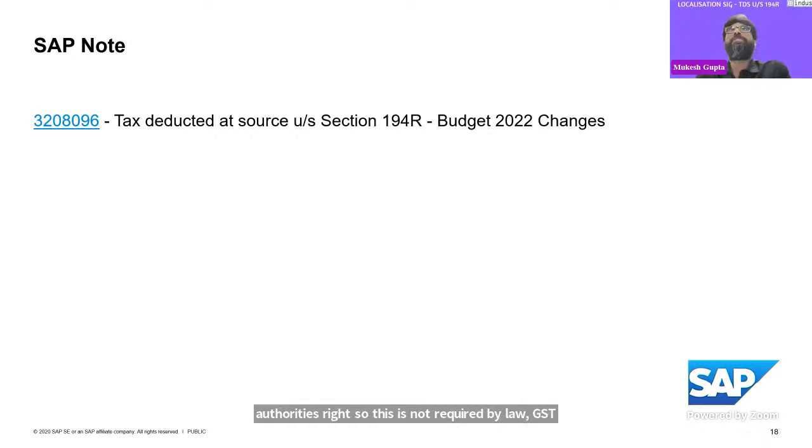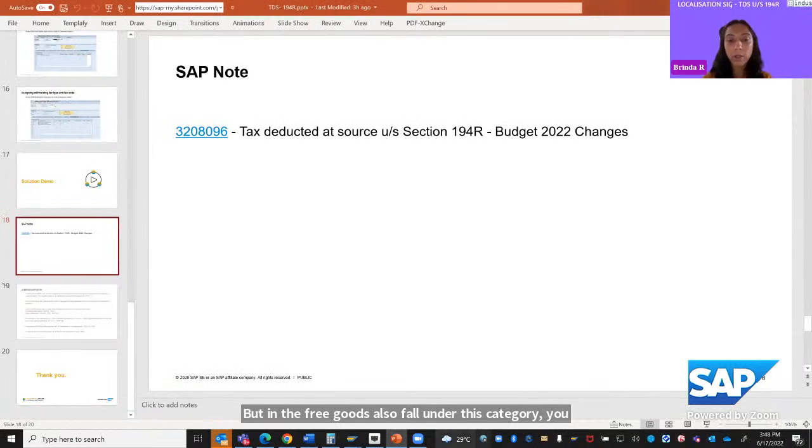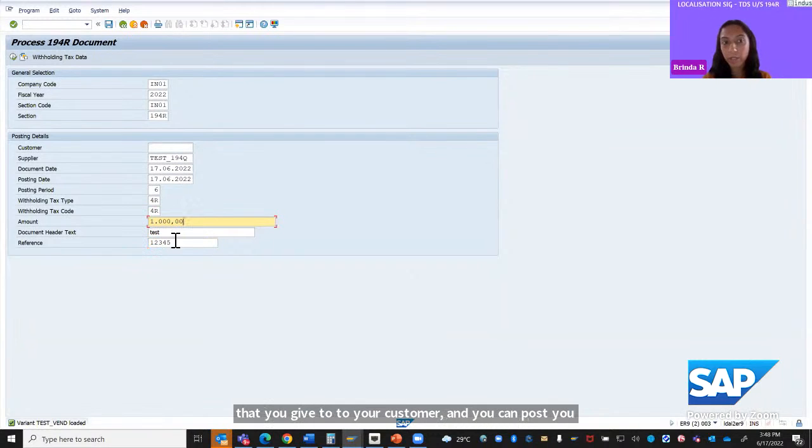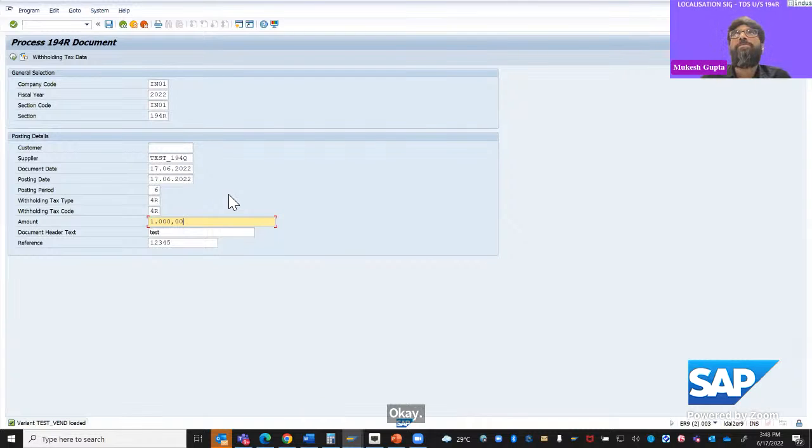Okay. So free goods given at the time of customer invoice will fall under it, no? As per the information that we have got from our legal team, no. But in case the free goods also fall under this category, you can still key in the value here of whatever free goods you have gifted to your customer, and you can post. You can give the invoice reference of the free goods that have been issued, and you can post the 194R TDS entry. Okay. Do benefits or perquisites also include cash and bank transfers? As of now, no.